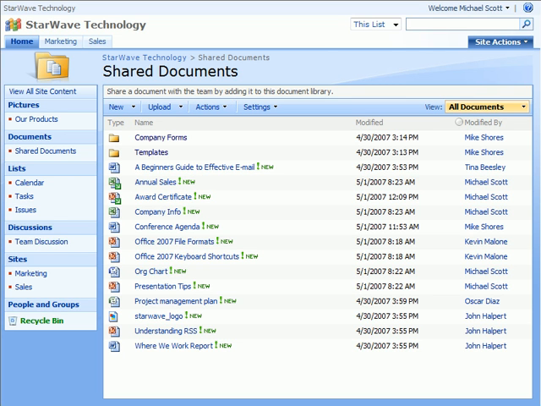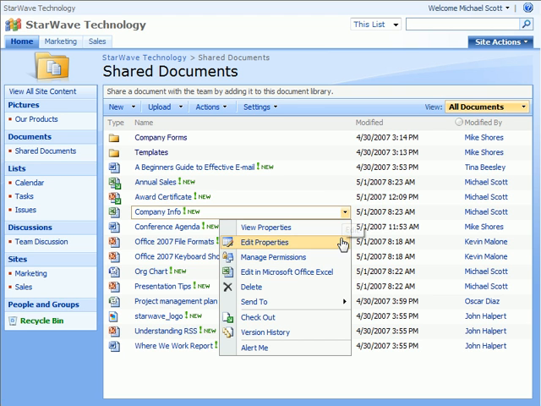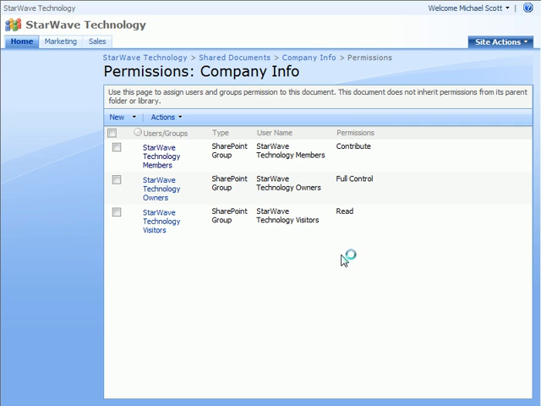There may be documents in the library that are more sensitive than others. You can restrict the access level of certain documents by changing its permissions. Hover over the document, and from the drop-down list, click Manage Permissions. Permission levels are maintained by the site owner, but you can change the permissions for a specific document.